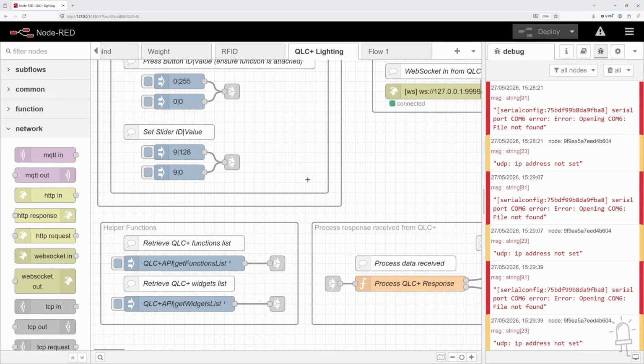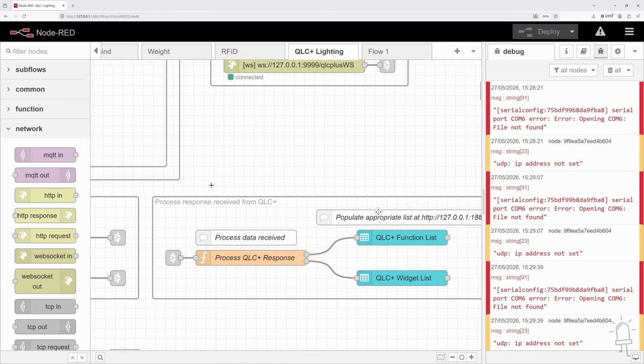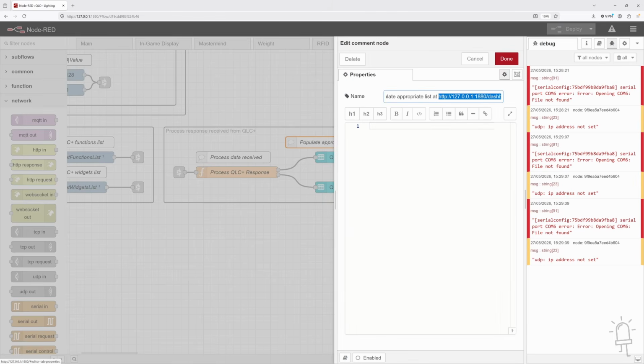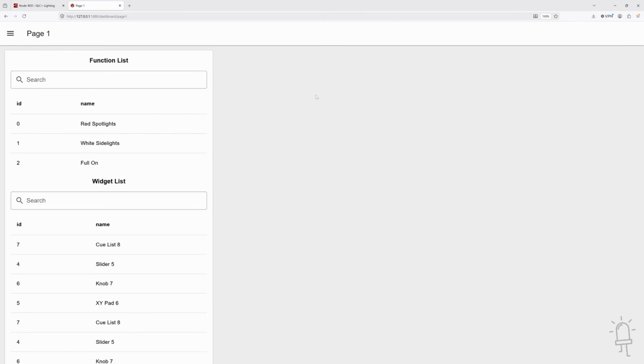Now, in our very simple scene that we set up here, we only had 3 functions, which are our 3 scenes. So they're index 0, 1, and 2. As you add more complex functions, you're obviously going to get a lot more, and it gets a bit harder to keep track of them all. So I've just added 2 helper functions at the bottom here, get functions list and get widgets list. And then over in this section of the flow, I'm receiving the response from calling these API functions, and I'm just putting them into a dashboard widget. So if I go to the page there, you'll see that I've listed now the functions and the widgets available.